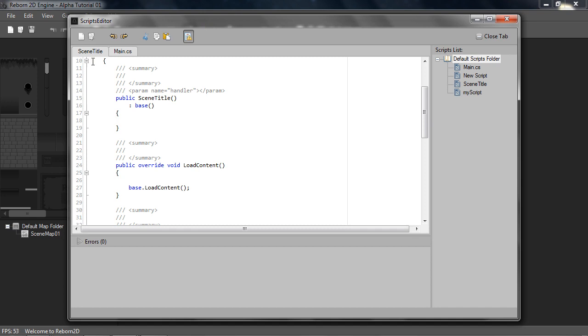Okay, so this is the basic info that I can tell you about the scripts editor. There is a lot that you're going to find out when you use it, but for now I'm going to keep it this way. I'm going to close it now, and I'm going to the final stage of this video. I'm going to show you how to compile your game.